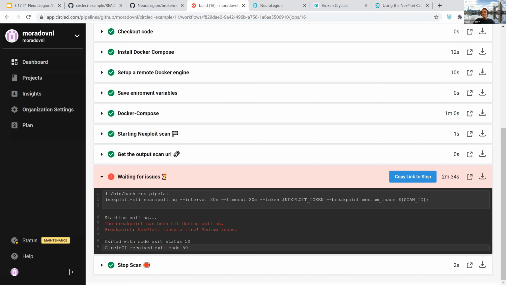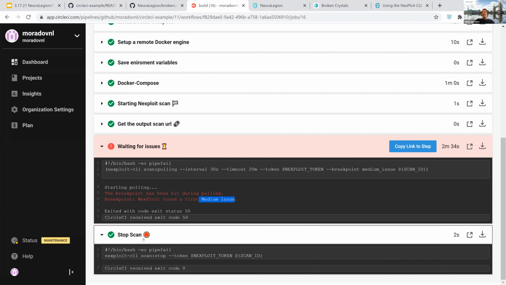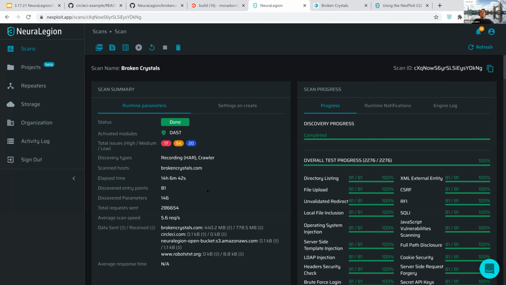We found a first medium issue, and then the next step, as per the configuration file that I showed you, would be to actually stop the scan. Now, what would those results look like? You can see here, this was a test run against the same target, Broken Crystals. In this instance, it was using a recording, a HAR file, and a crawler. They can be used at the same time.